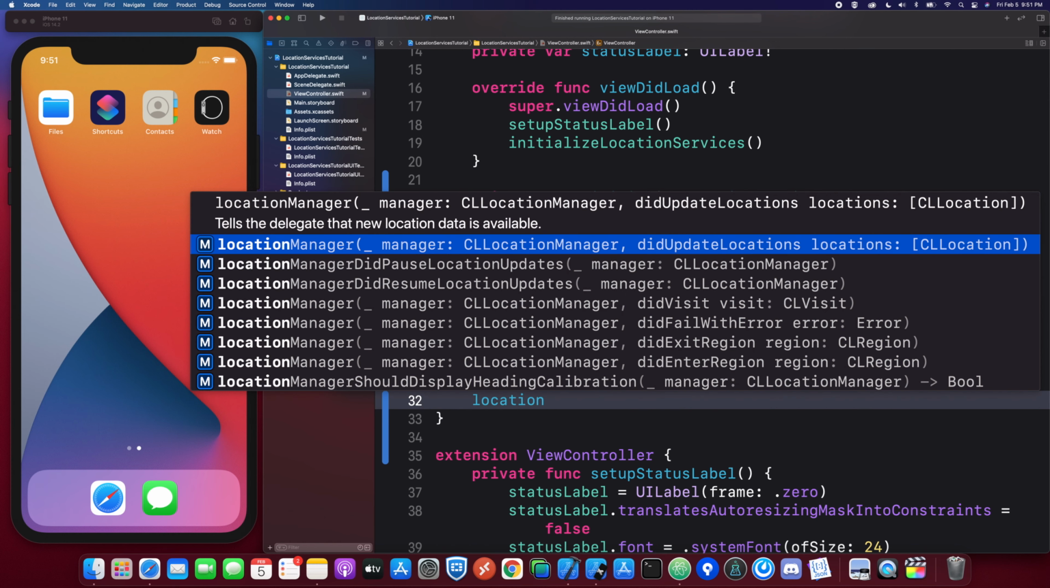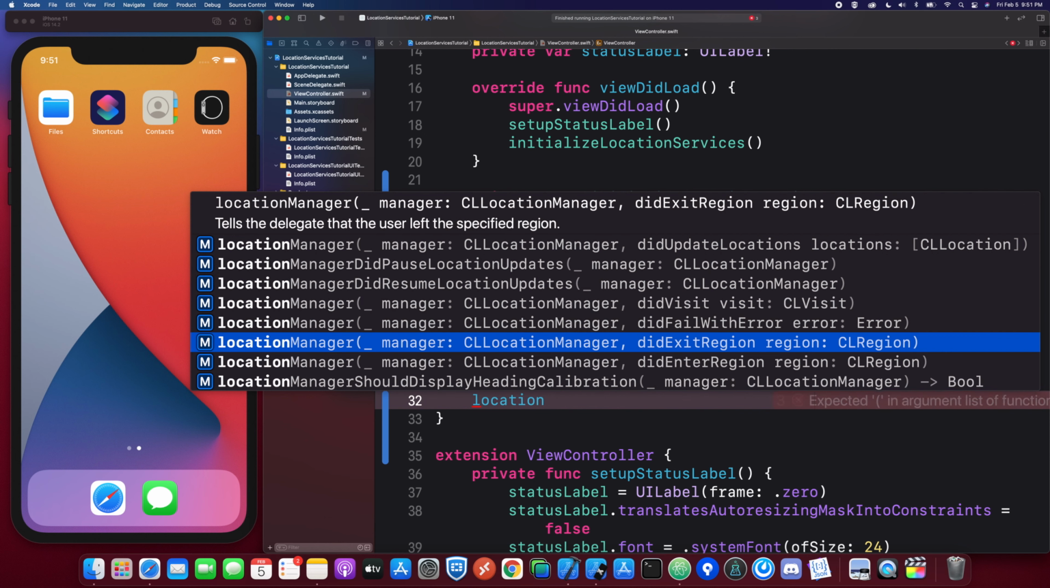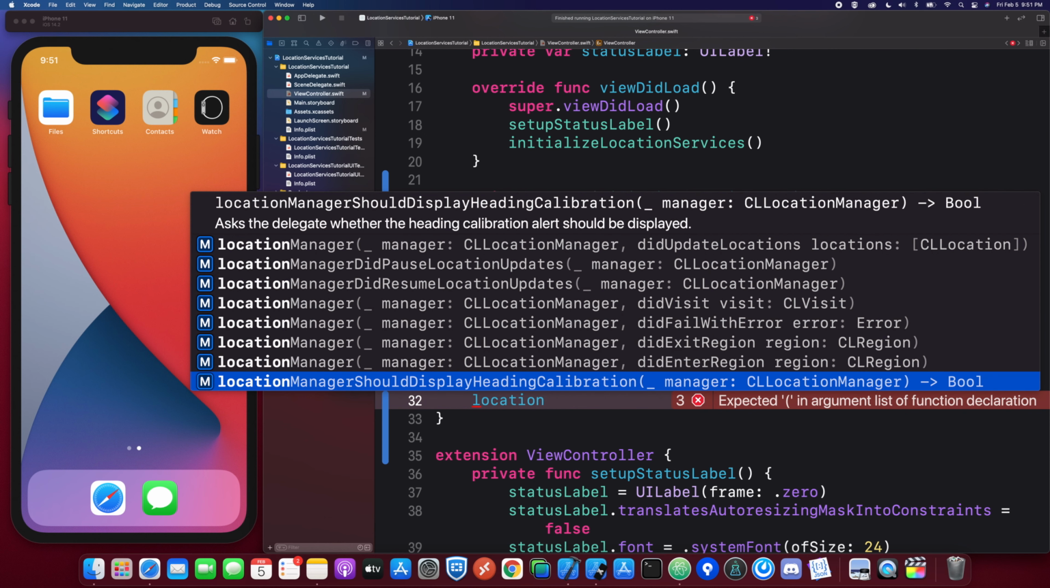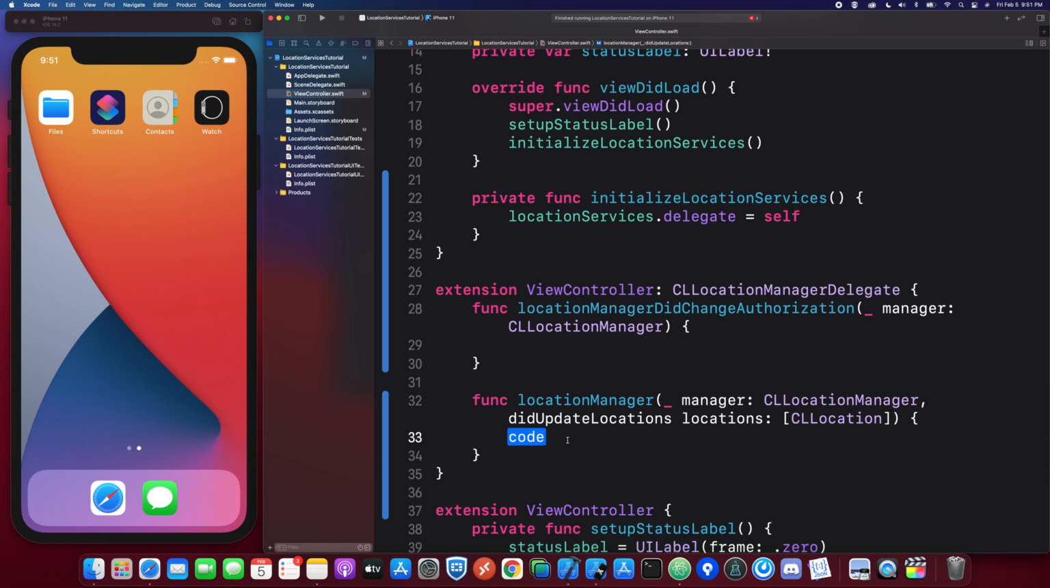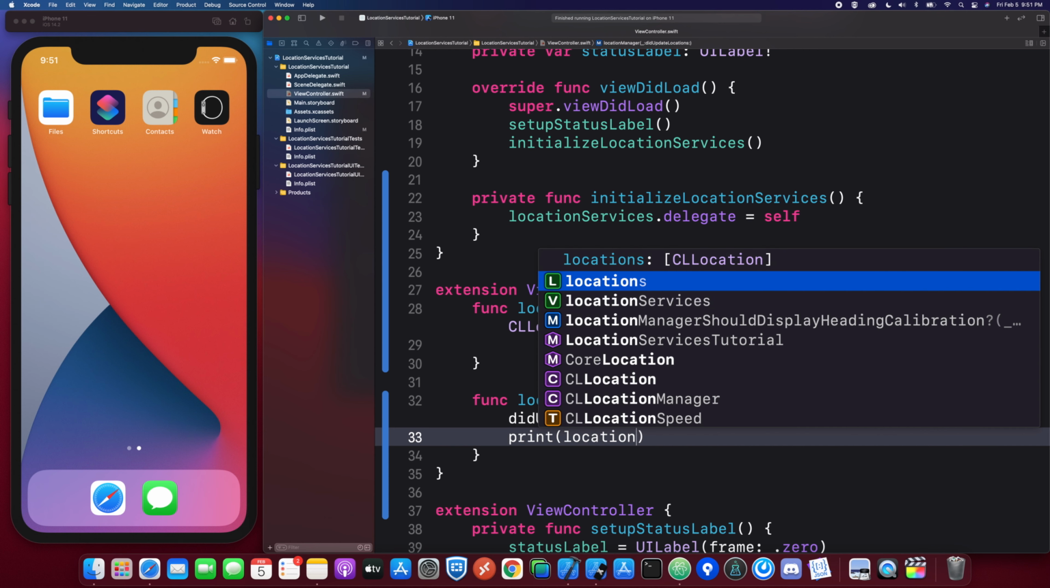So let me just locate that method. Oh, it's the first one, this one. So this method will be called when there's updated location information. I am just going to print the locations array of CLLocation. With CLLocation, you will be able to get the coordinates, the longitude and latitude of the user. And I'm going to print the locations.